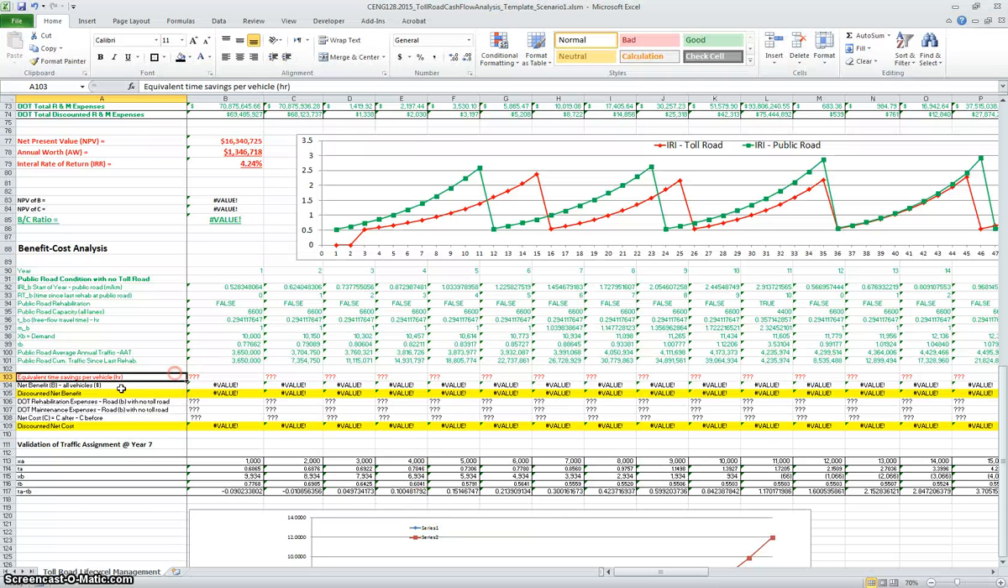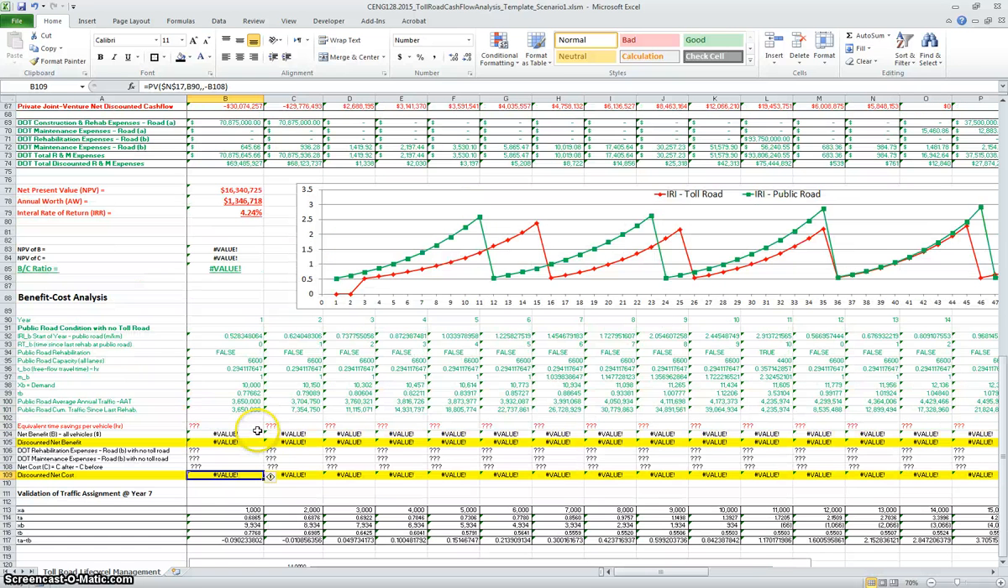So going back to the sheet now, check these. It's almost done for you, but you just need to come up with the formulas to get the equivalent time savings per vehicle, and then calculate the net benefit and discount this by the public interest rate. The same applies for the net cost. You need to look at the cost to the DOT of managing one road, compared to managing two roads, assuming after the concession period. So you need to calculate the difference, and this will be the net cost.